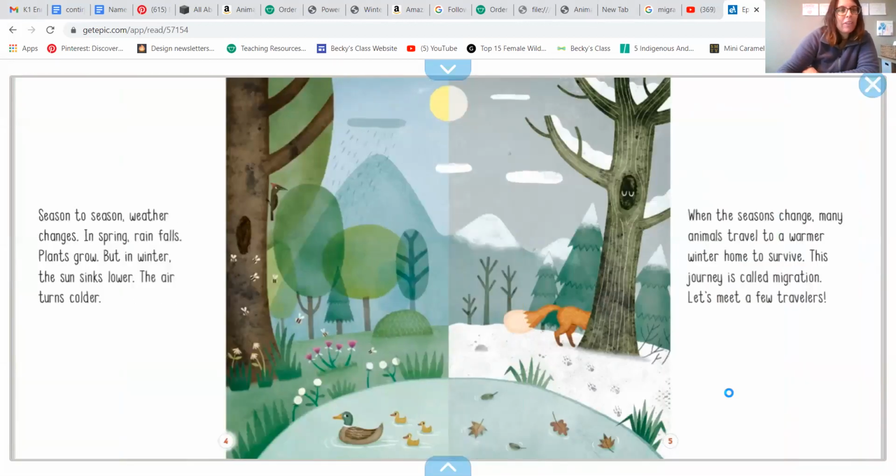Season to season, weather changes. In spring, rain falls, plants grow, but in winter, the sun sinks lower, the air turns colder. When the seasons change, many animals travel to a warmer winter home to survive. This journey is called migration. Let's meet a few of the travelers.